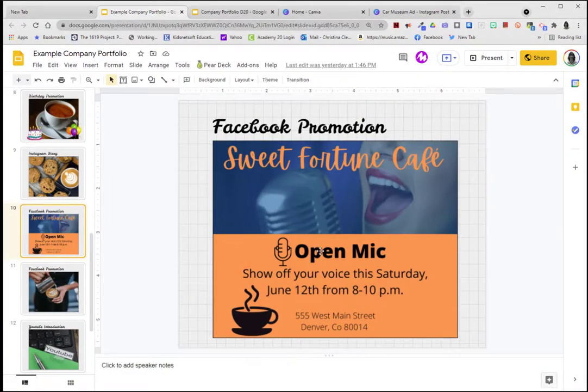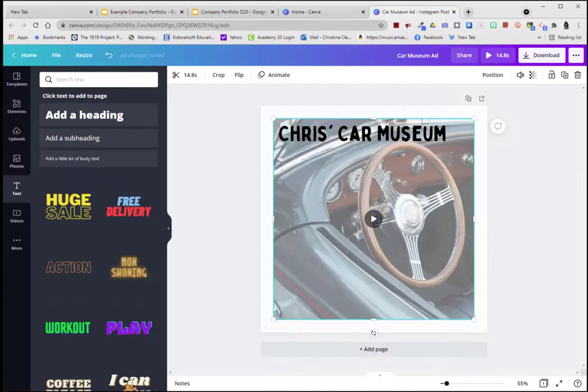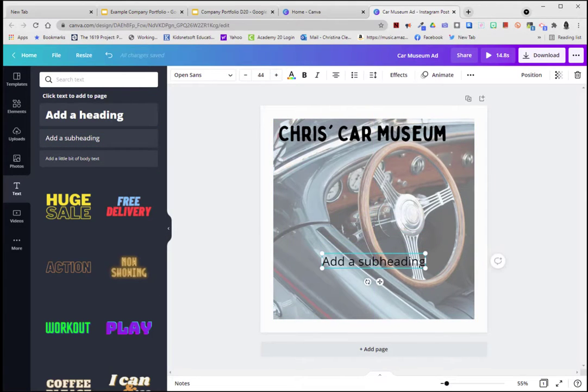As you can see, in my example, I have the information, I have the time, and I have the address. So those are kind of important things to add to your promotion if people are going to come to your place of business. So I'm going to go ahead and go back, and I'm going to choose the text option and choose add subheading. I'll go ahead and come in here, and I will start typing in the information.